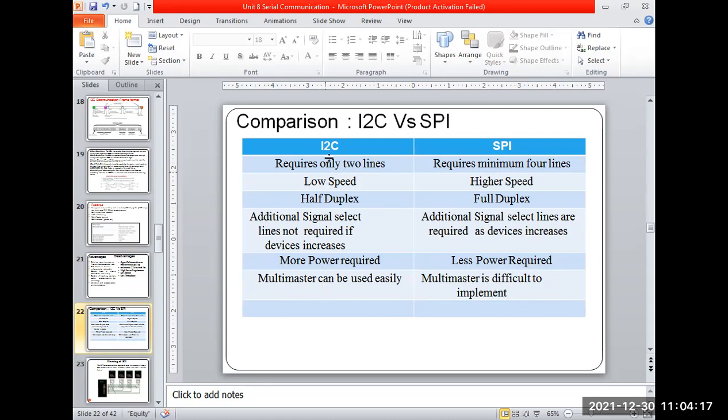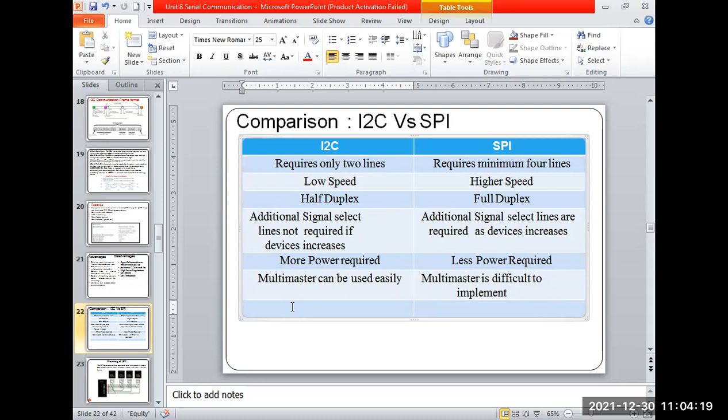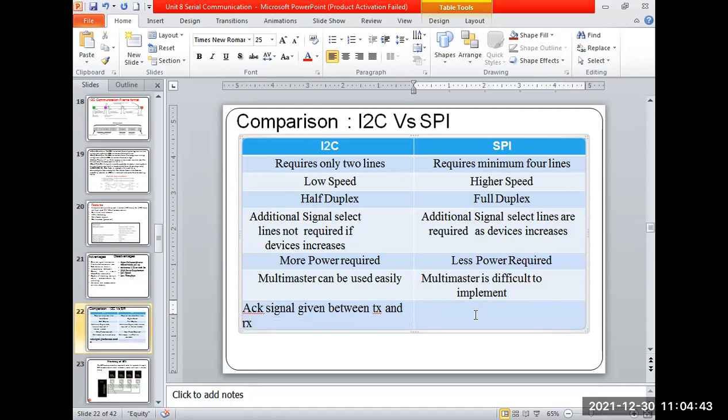One more point we can add: once a signal is transmitted, an acknowledgement signal can be generated between the transmitter and receiver. But in SPI there is no acknowledgement signal. This will be one additional point.